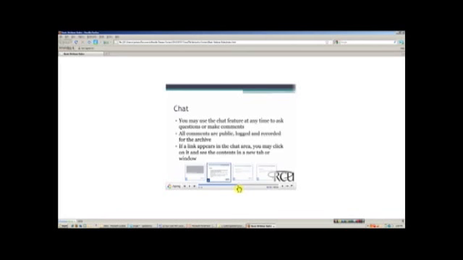So with that, you've seen how to download iSpring Free. We've seen how to install it, and we've seen how to use it. Hopefully this will help you in the classroom.